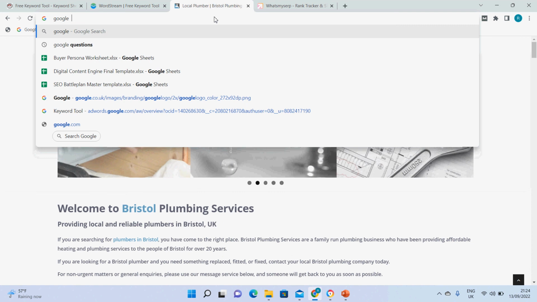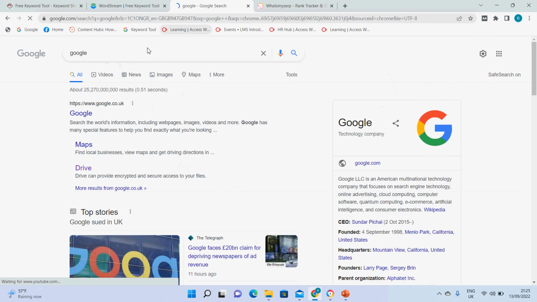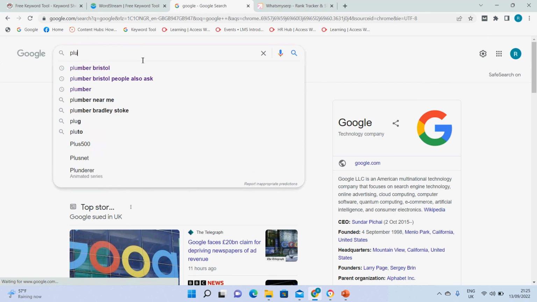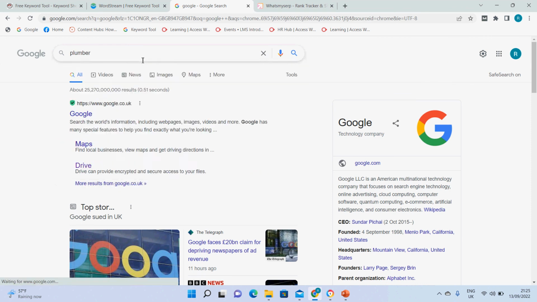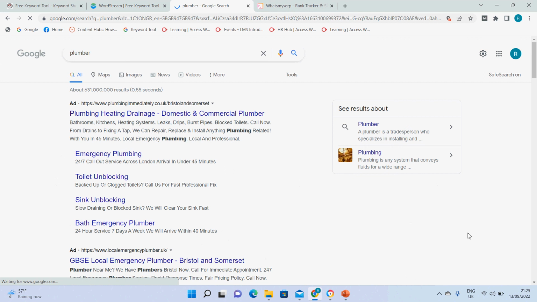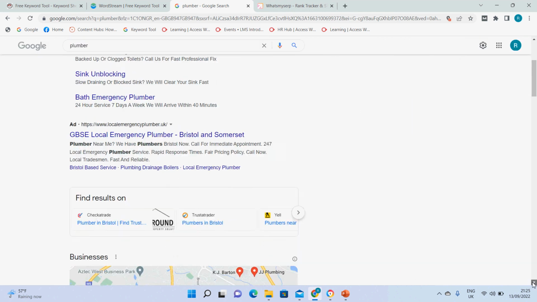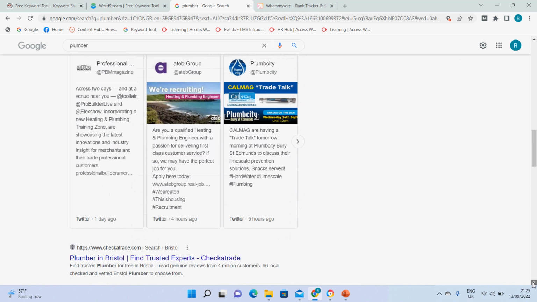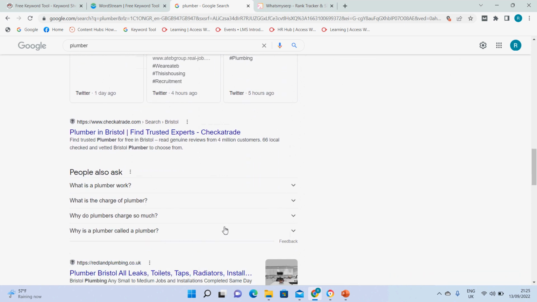and there's a section in most Google searches where it says people also ask. So if I put plumber in there, I'm going to keep it a bit more general. When you put this in, you scroll down a little bit and you will see this little section here. If I can find it. There you go. You'll see this little section here, people also ask. So these are questions that people are putting into Google. So you can see there, why do plumbers charge so much? What is the charge of the customer? What is a plumber work?